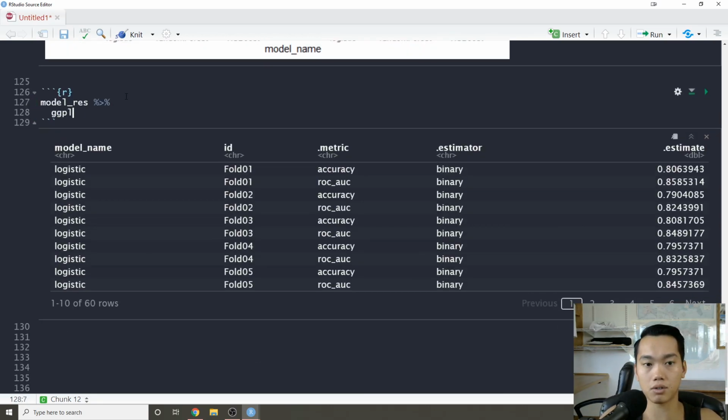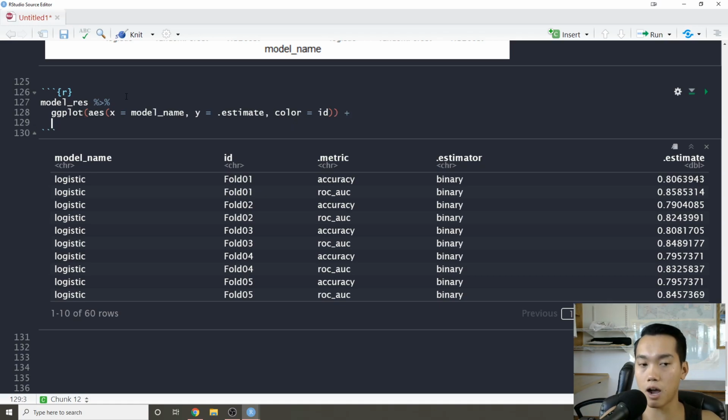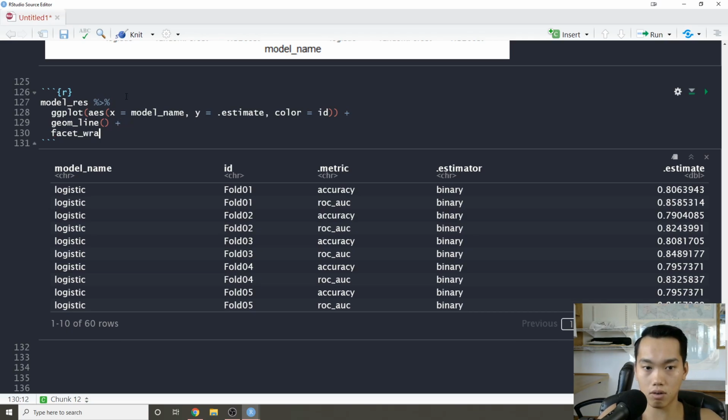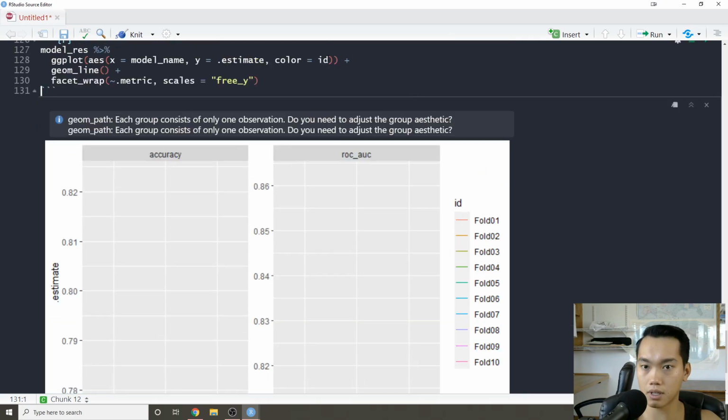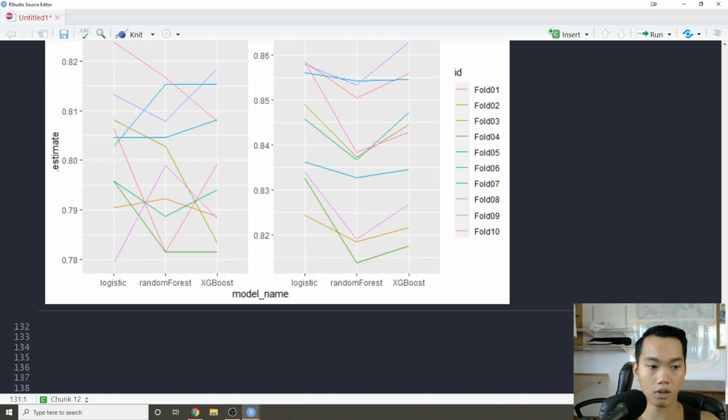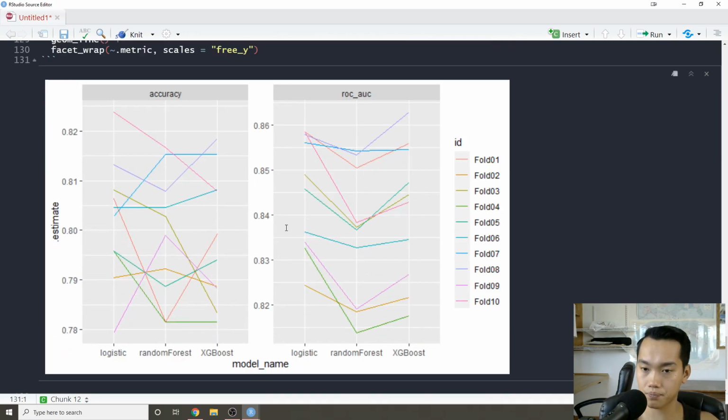What we can do is just create a ggplot. Model name, y equals .estimate. In this case, we're going to say the color is equal to the ID, or the actual fold. And then we'll do a geom line plus facet wrap, scales is equal to free y. Oops, and then I need to add a group aesthetic, which is the ID. Okay, so what we can see here is that there is some variability in the folds.